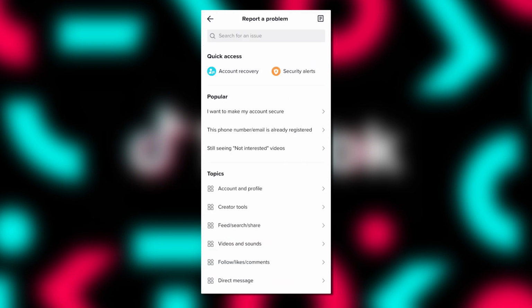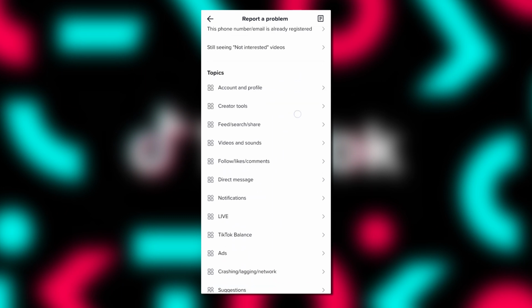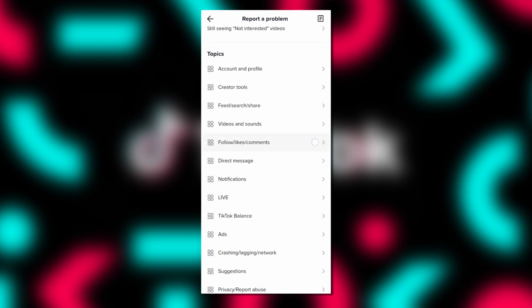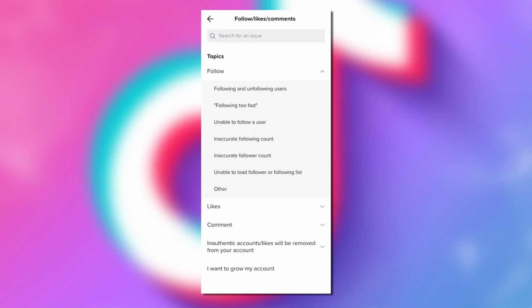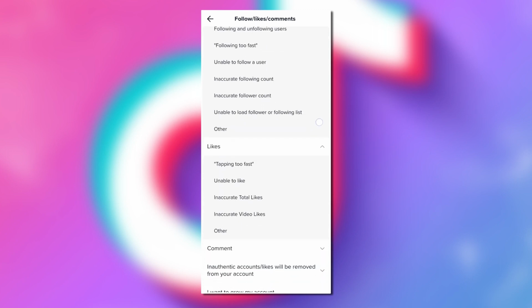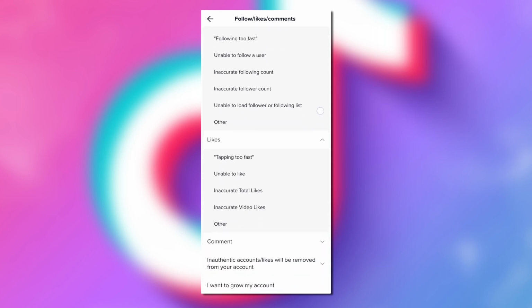5. Scroll down a little bit. Look for the Follow, Likes, Comments option. Tap on it. After the page is loaded, tap on Likes. The section expands to reveal more options. 6. Scroll down and tap on Other.